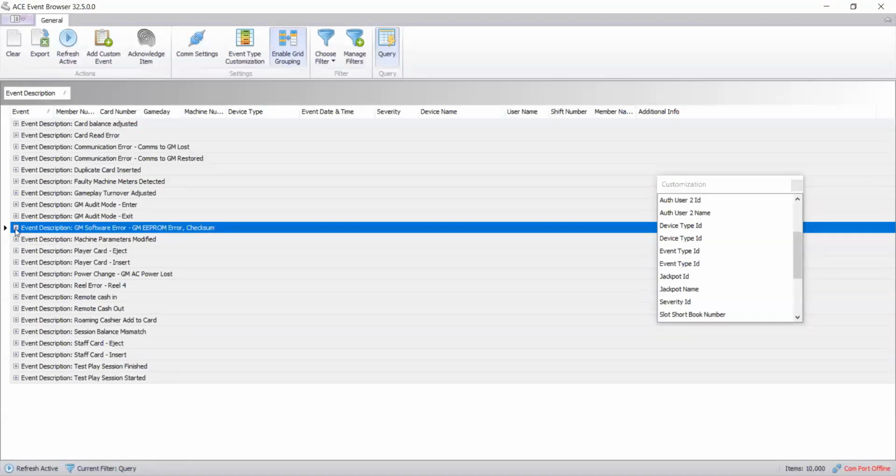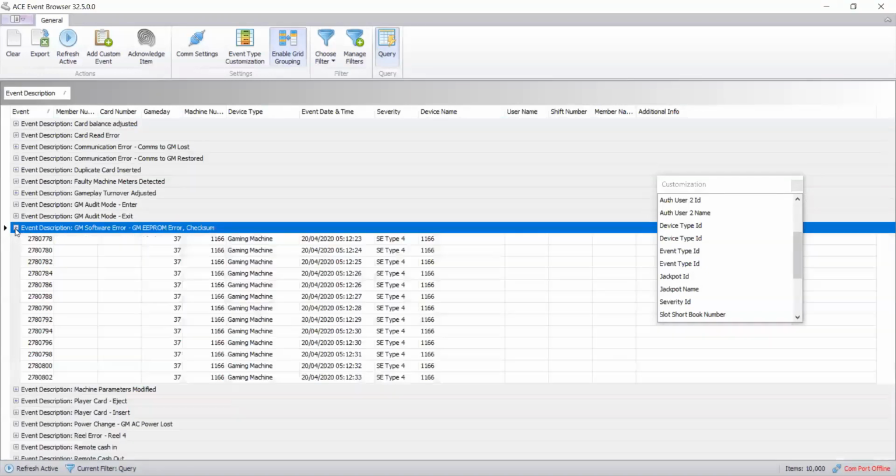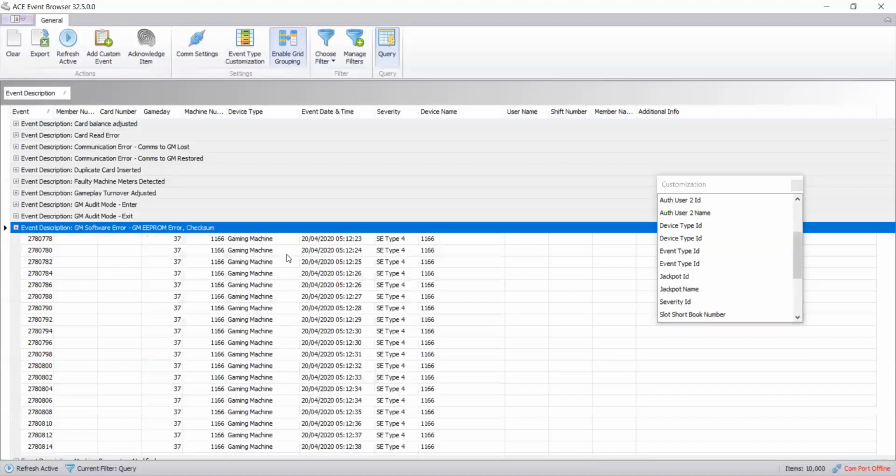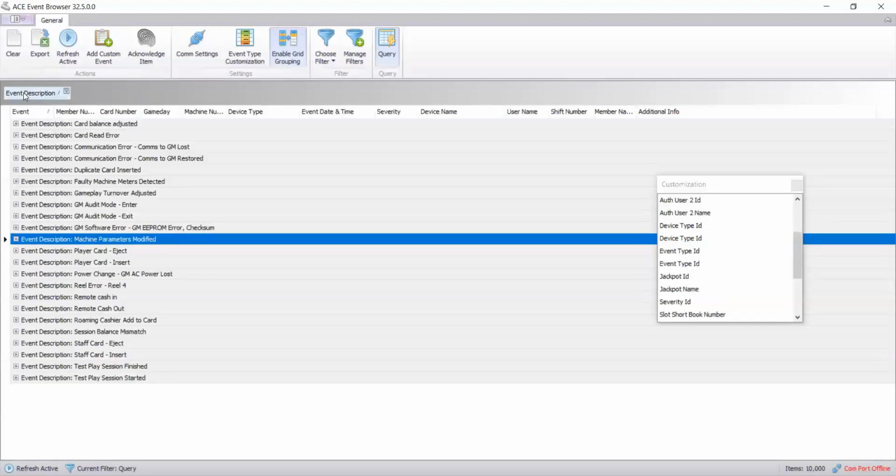And if I want to have more information, I can just expand that and get more information on when we received that error. I can also minimize that. I can go to machine parameters modified. I can then also, sorry?